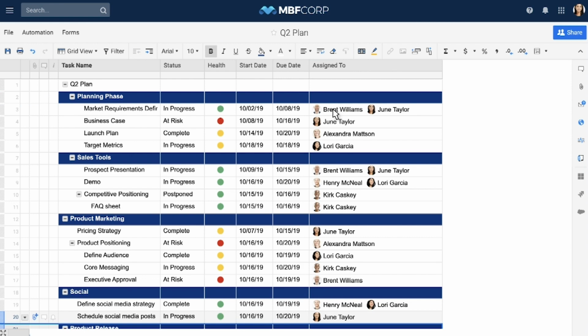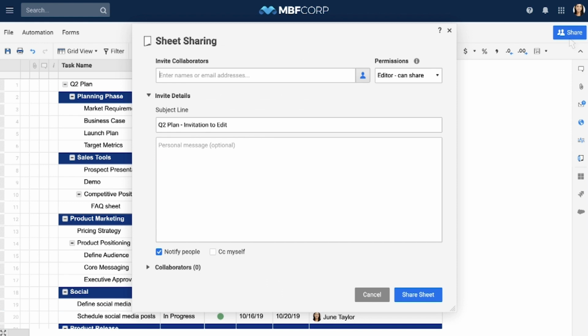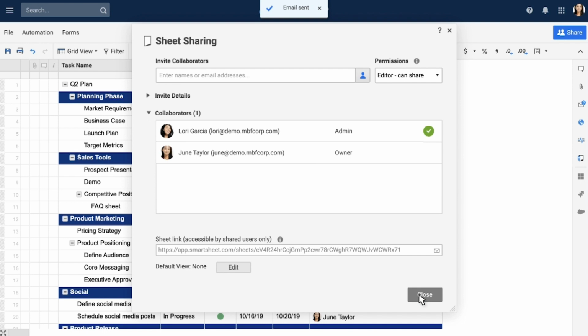To share your sheet with your team, click the Share button in the upper right-hand corner, enter the names of the people you want to share with, and set their permission levels. Include a brief message if needed. Then, click on Share Sheet. Each recipient will get an email or notification inviting them to view the sheet.